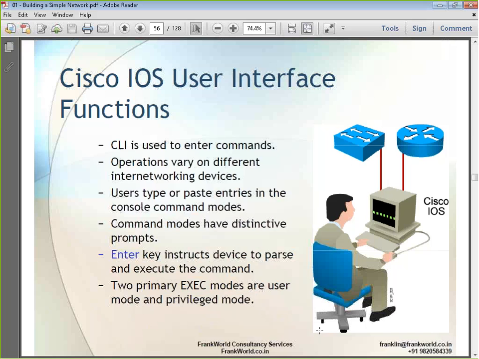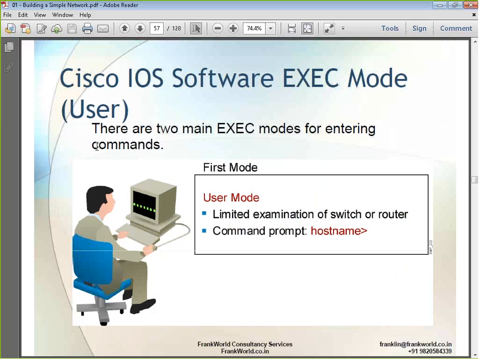So that's what we are going to talk about now. Let's first talk about the user exec mode. The moment you connect to the device via console, or if you telnet into the device, or you connect to the device remotely and get into the command line interface, the first mode that you enter into is called the user exec mode.